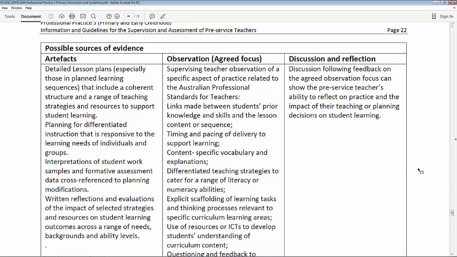So I'm going to stop there. Of course, the assessment of our pre-service teachers is very important, and you have a very important role in determining how they are going in their progress.